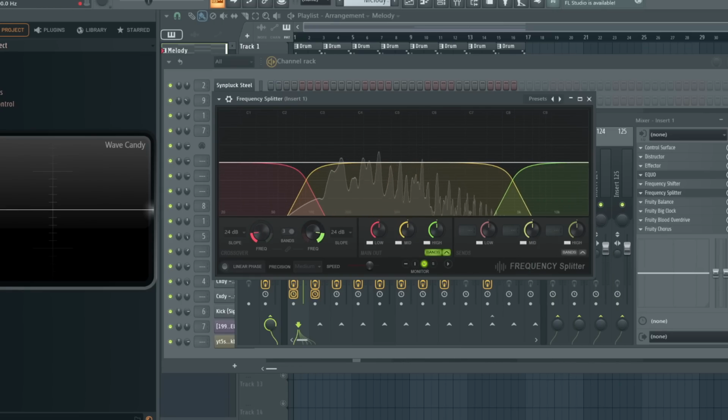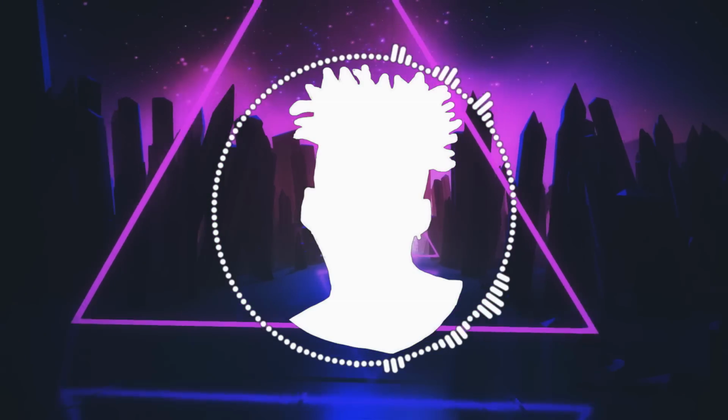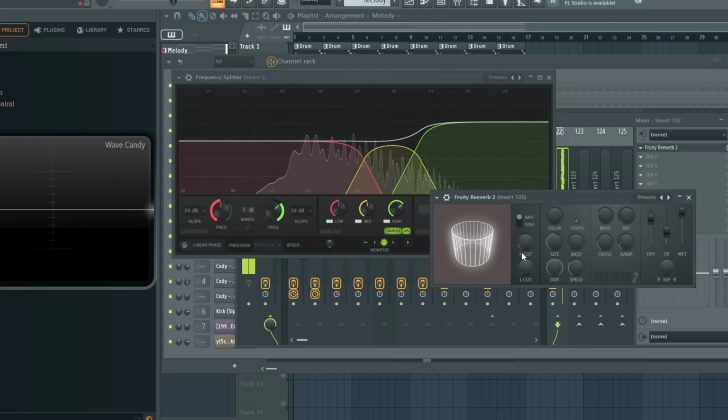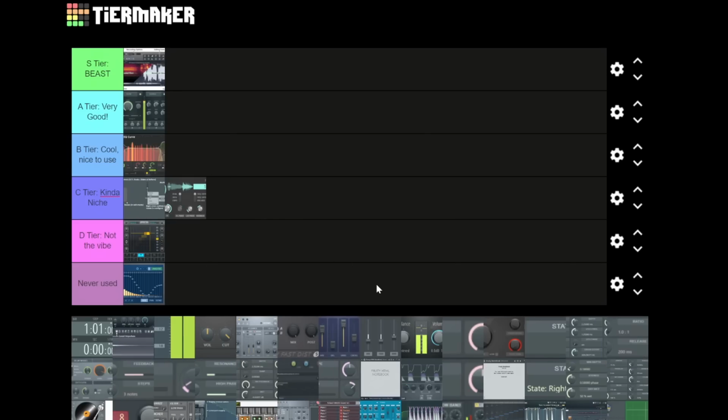Frequency splitter. Frequency splitter allows you to split audio into low, mid, and high frequencies, and you could send those bands to other effects. For example, if you want to put a reverb on a sample but you don't want it to affect the bass of that sample, you can use Frequency Splitter to only affect the high ends of the sound. It's a pretty cool plugin. You can even use it as a regular EQ as well. It's cool, it's nice to use.